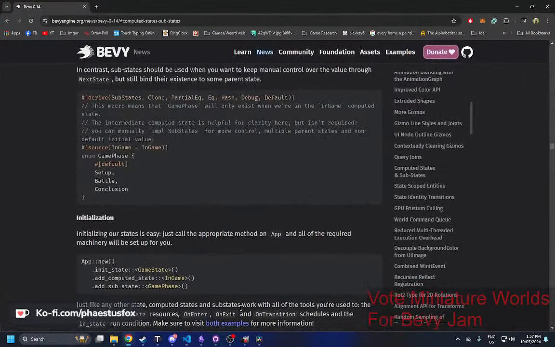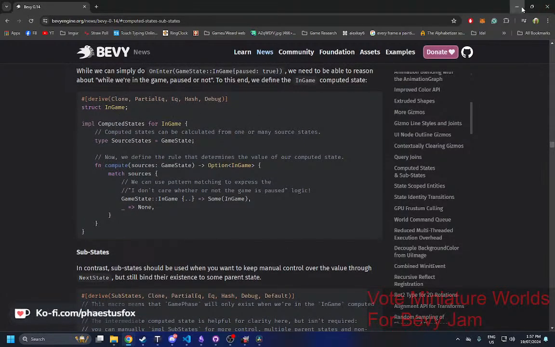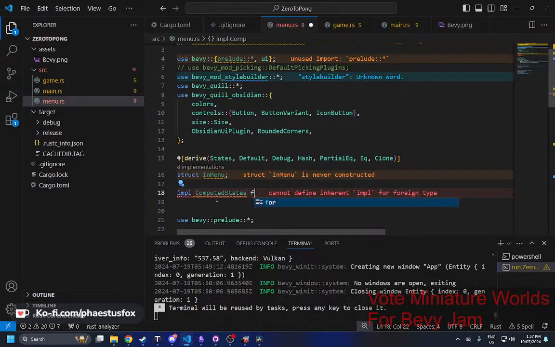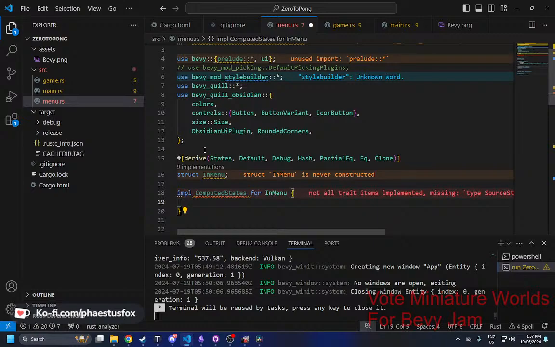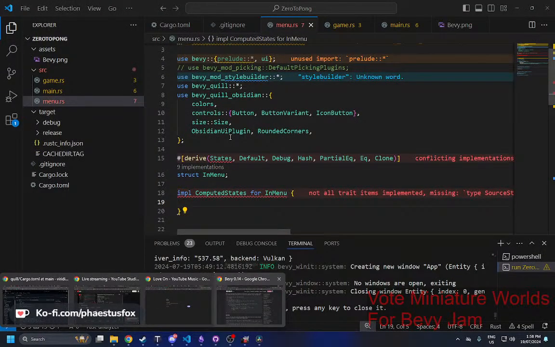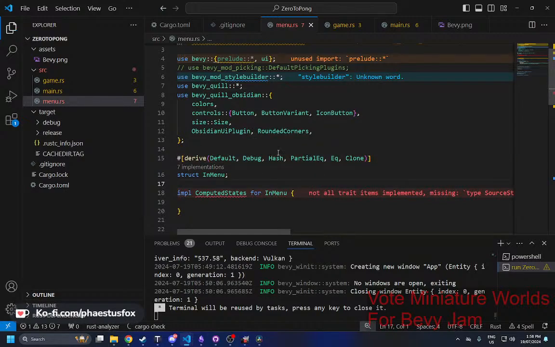No, what was it called then? It was here, import computed state for in menu. So does that mean that menu doesn't need...? No, it just needs to be clone, equal, hash. Okay. I think it doesn't also need debug, but anyway, debug, hash, it's part of clone.